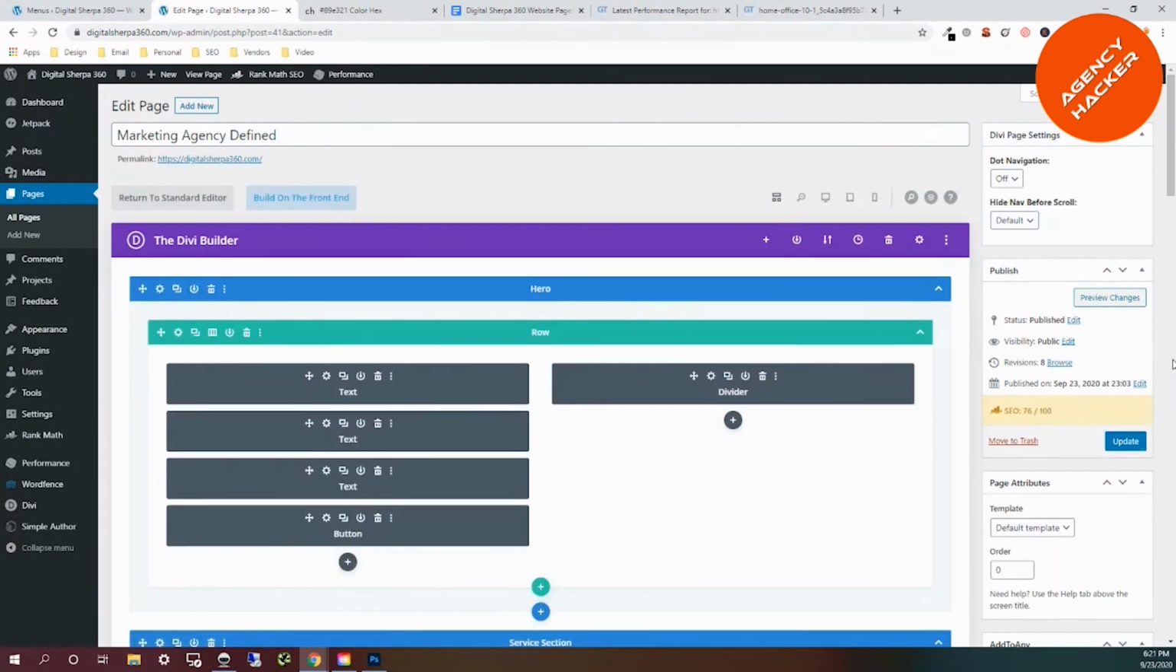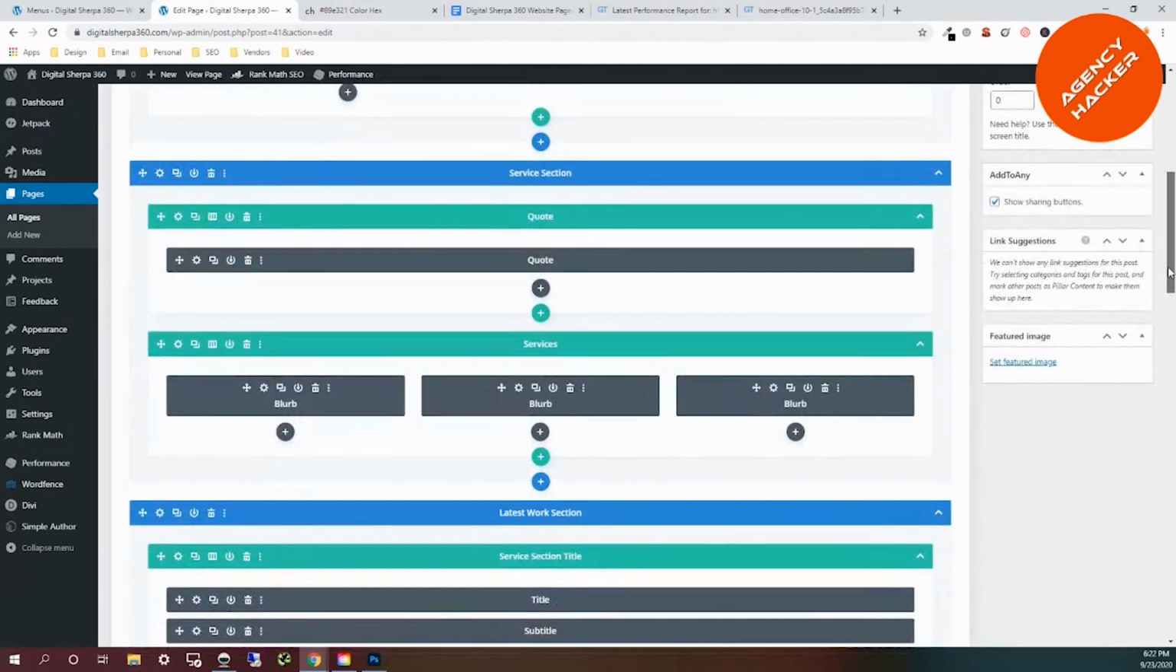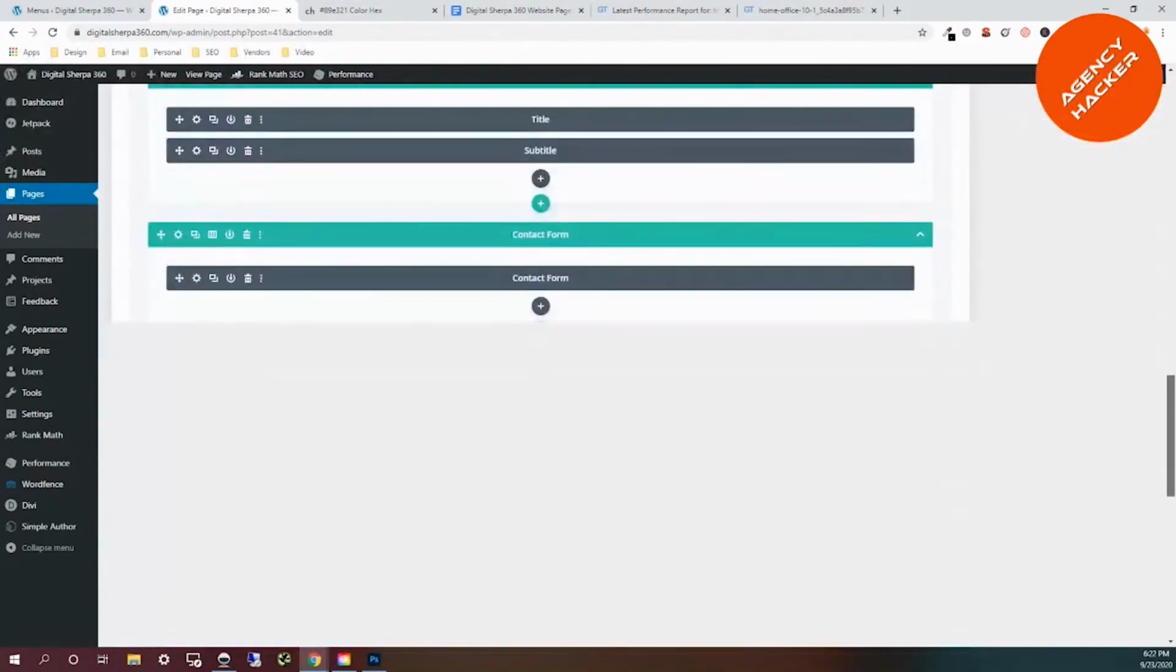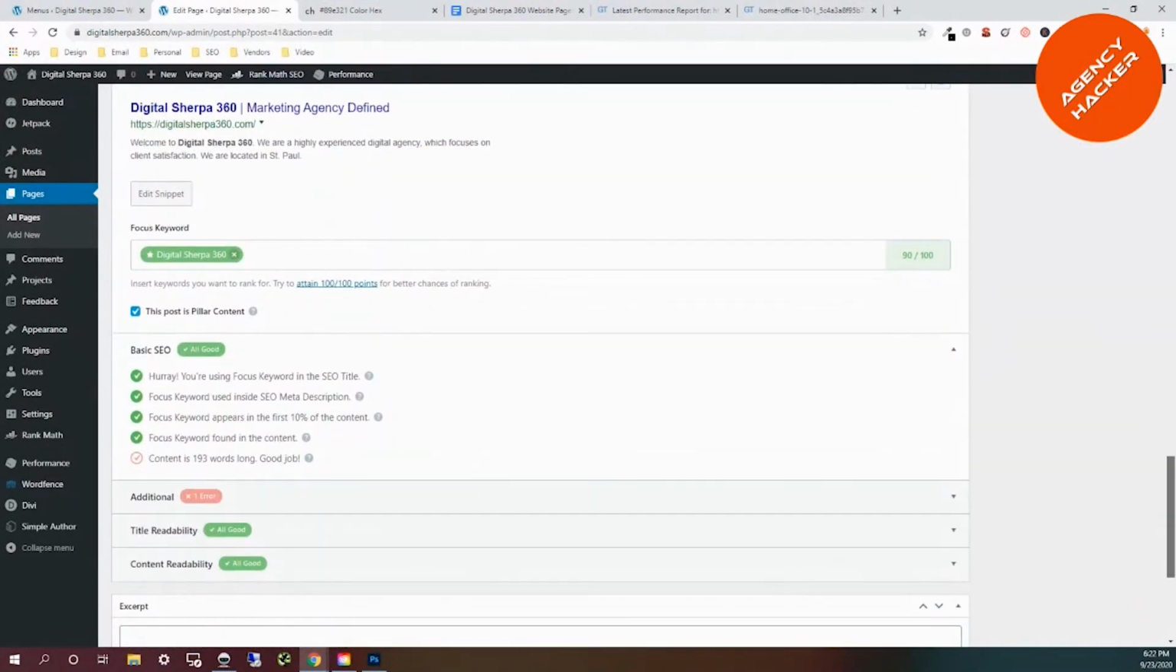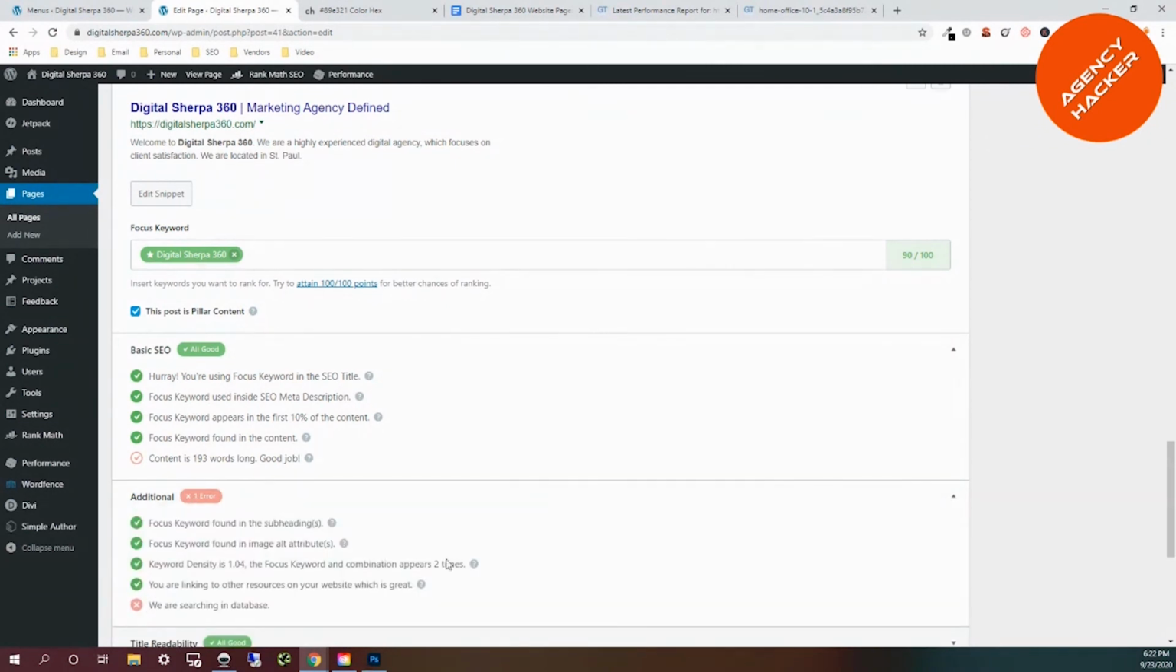And we're at a 90 out of 100. You see that? 90 out of 100. Not quite 100 out of 100. Additional one error. What is this one? We are searching in database. Okay? We haven't set up Google. So we haven't indexed this page. So it's going to go up even more as soon as we index this page and everything's good to go. And we've updated Google Sitekit, et cetera, et cetera.